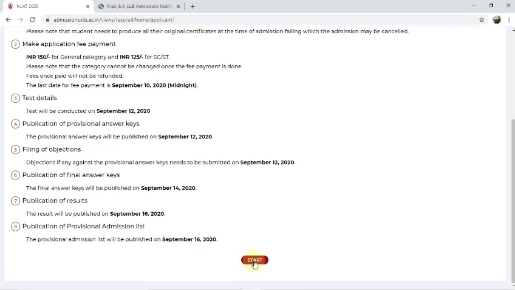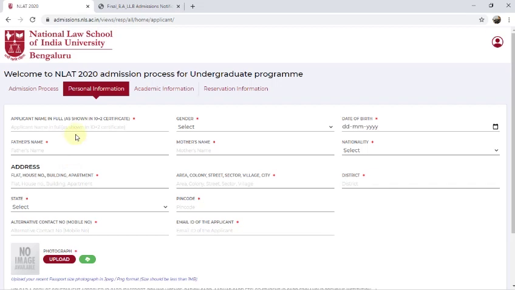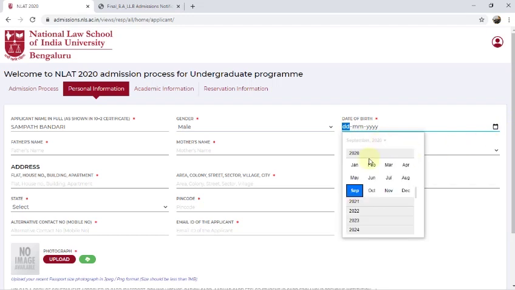Next, let's start the application. Click on start. Here, applicant name, next applicant gender, next date of birth, date of birth as per 10th class mark sheet.